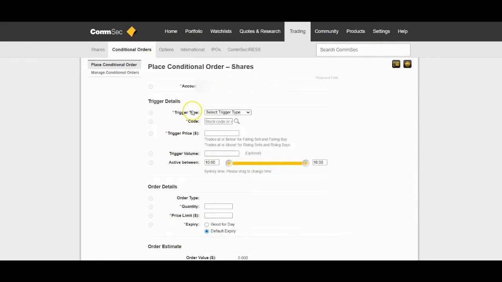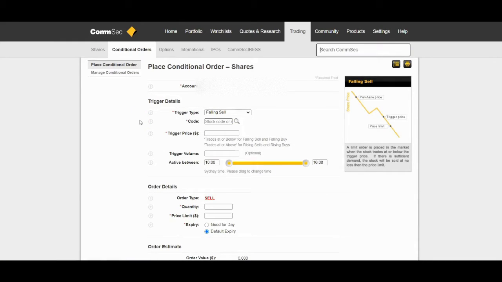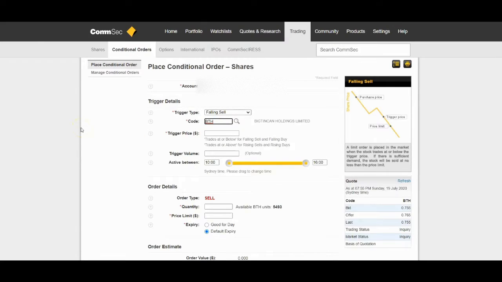So what type of conditional orders can you place? There are certain trigger types which you can place. There's falling sell, there's rising buy, there's falling buy, then there's rising sell, trailing buy, and trailing sell. So let's say I want to go with falling sell. In this case, let's say I want to sell my BTH stock, so I'm going to put that in there. Then I can set up a trigger price. What this trigger price is, basically, is that your limit order will be placed onto the market when the last traded price passes or equals your trigger price.